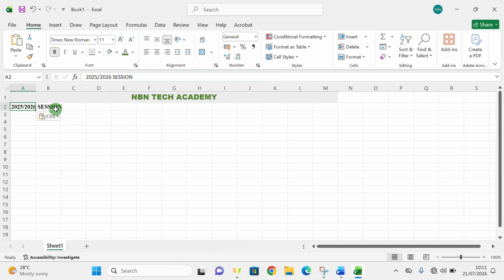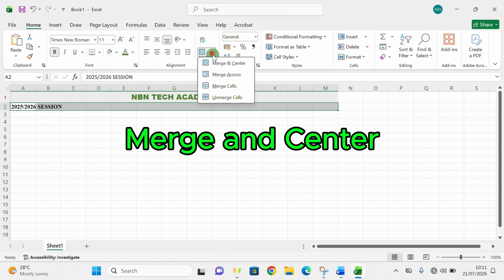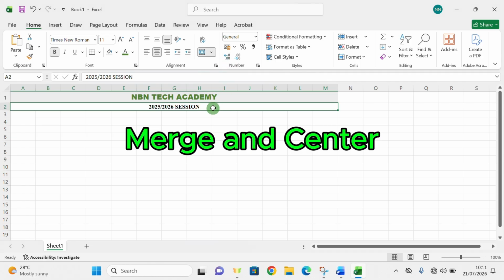So I'm going to merge the cell. Don't forget, I'll click from here, move to M. Then I'm going to merge and center. You can merge across that. There are different types of merge here. You can merge cell. I'll merge and allow it to be at the center. So I'm having my format now gradually.